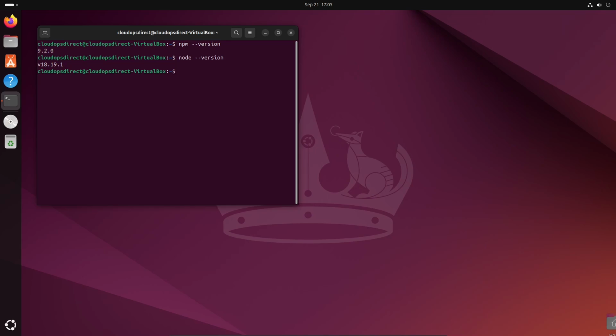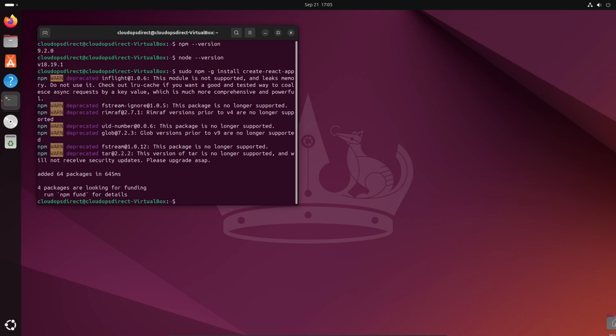Now that we have NPM and Node installed, we're going to go ahead and run this command to actually install the utility to create a React app. And we'll go ahead and hit enter with this command. And now we're ready to create an app.